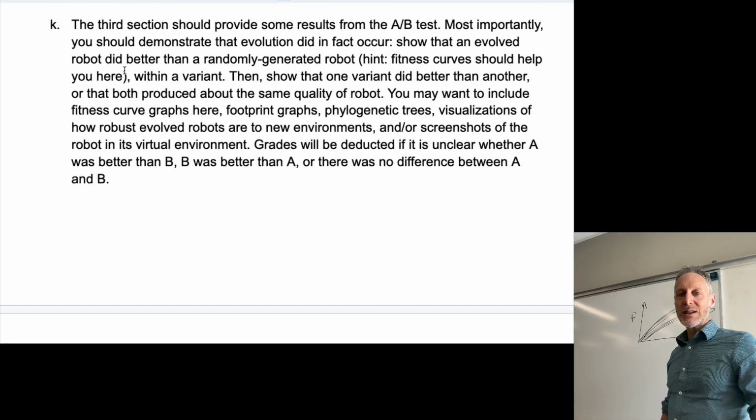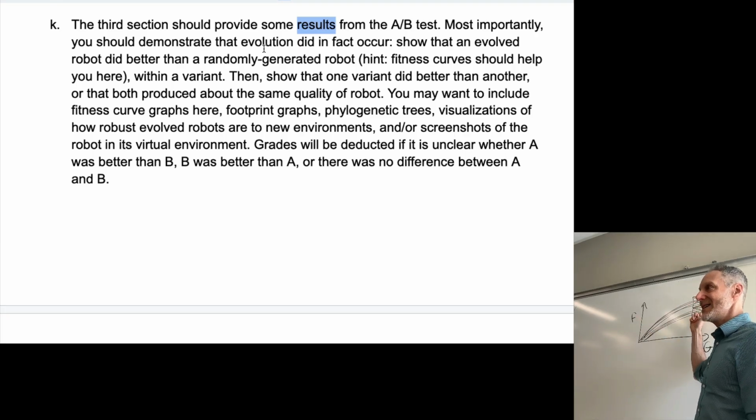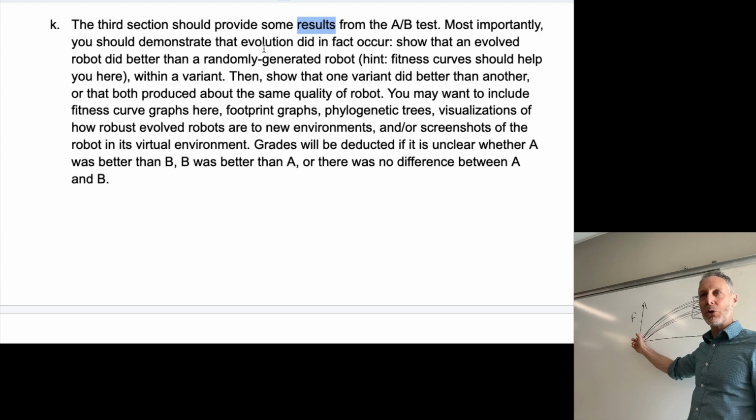Okay. Third section, arguably the most important and the most interesting one, is where you're going to provide your results from the A/B testing. Most importantly, you should demonstrate that evolution did in fact occur. Throughout your final project and the assignments, you might have noticed that at the end, sometimes the best robot with the highest fitness is really not that much more fit than some of the initial random robots.